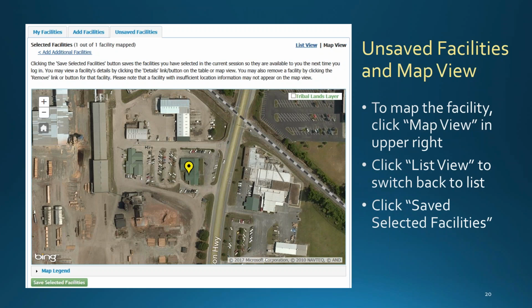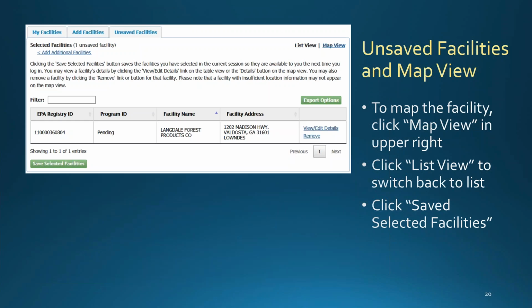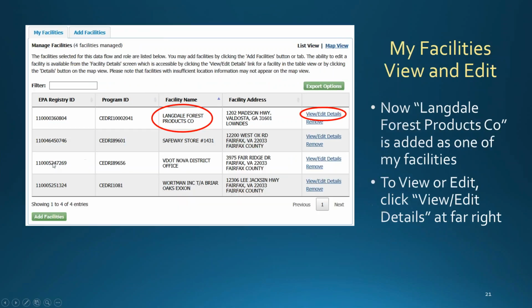And up will pop a map. And assuming I'm happy with that, then I can go back to list view, and then save the facilities that have been added to this unsaved facilities list. And then the software will take me back to the list of My Facilities on the My Facilities tab. And you can see in this slide 21 that Langdale Forest Products is now added to my list of facilities.